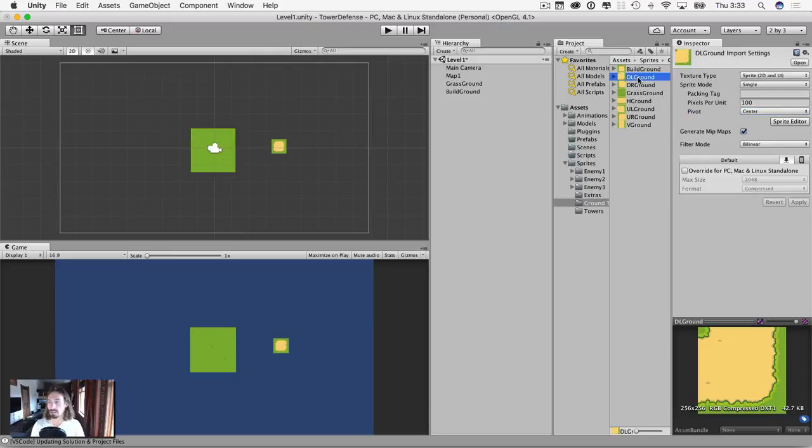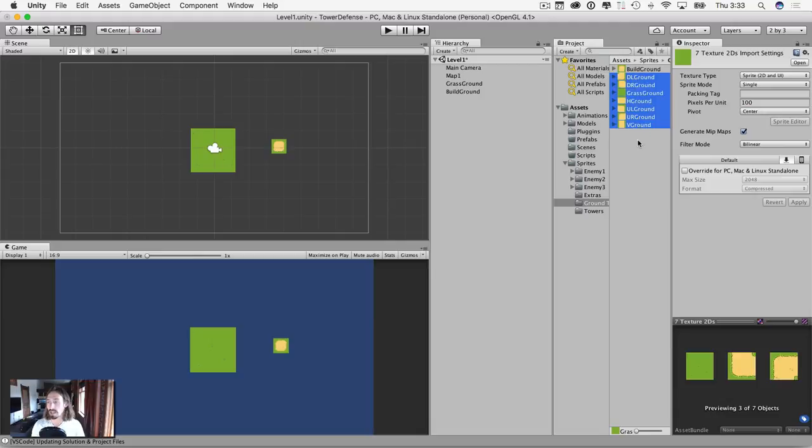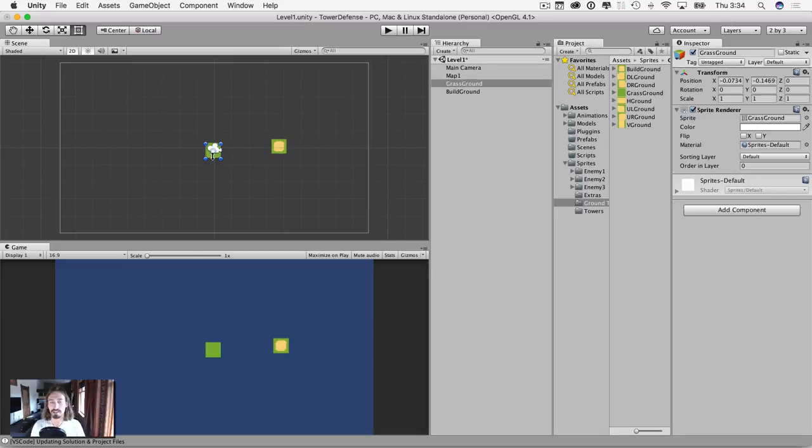So now we can just click here, hold shift, click on the bottom ones, and we can do the rest of them all at once. So go ahead and put 300 here, hit apply. And you just saw that our ground here also changed. There we go. Now move it out of the way so you can see it.